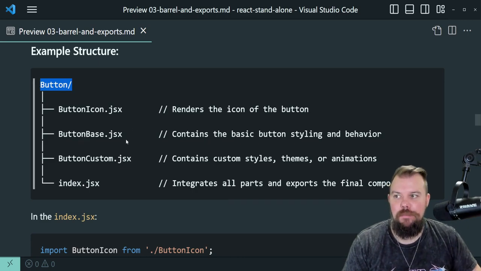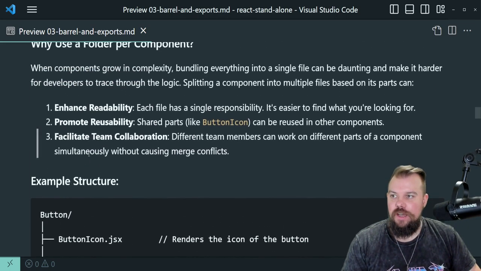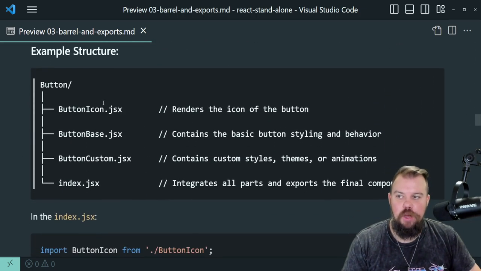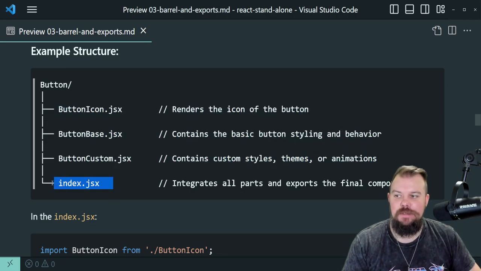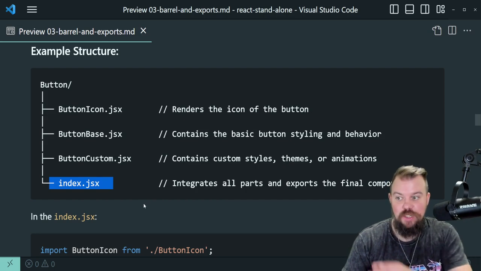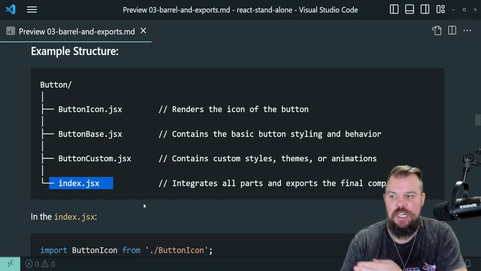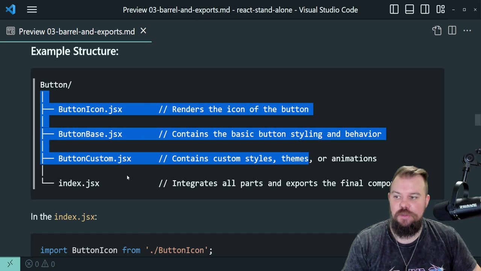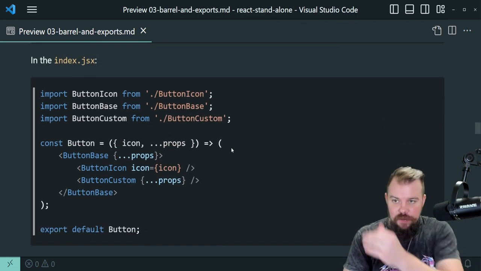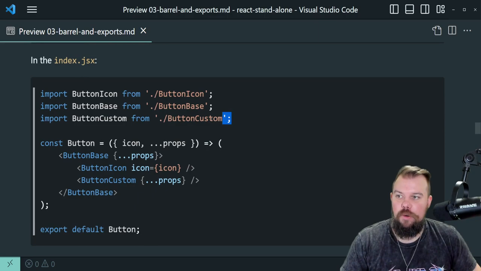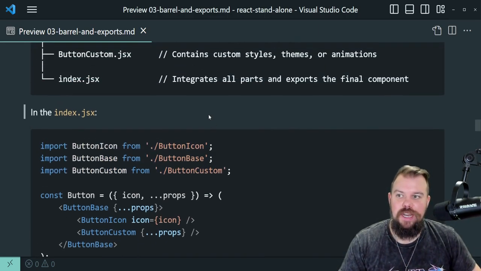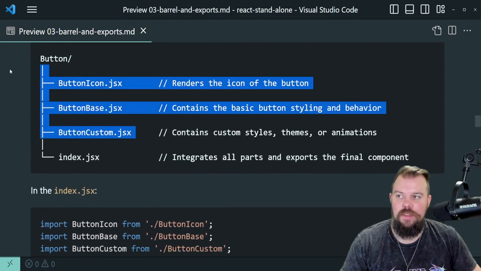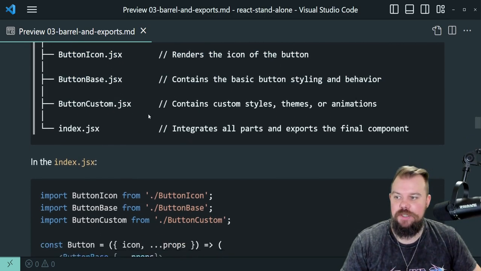And don't confuse this with the barrel method. This is a way of what I defined as a folder per component, that as they get more complex, it would make sense to have a directory that breaks apart the pieces of the button and then integrates them into one exported index file. Meaning that's where you build the actual button component and export it, so it builds all three of these things within it, right? So in the index file of our button, we could import the icon, base, and custom from the appropriate files. There's no re-exporting index here because they're all part of the button itself, and that's probably the only place they're going to be used.